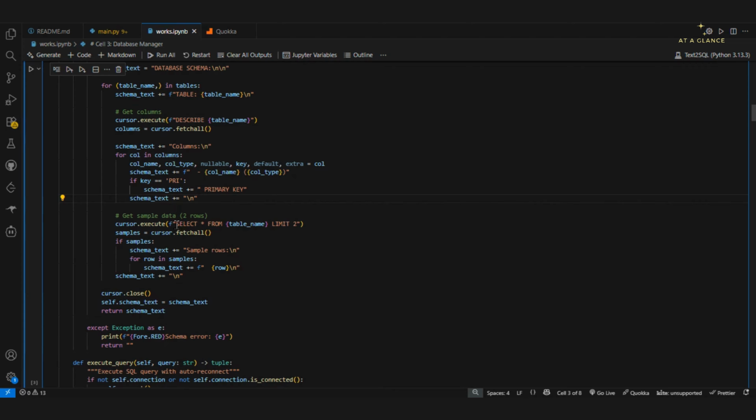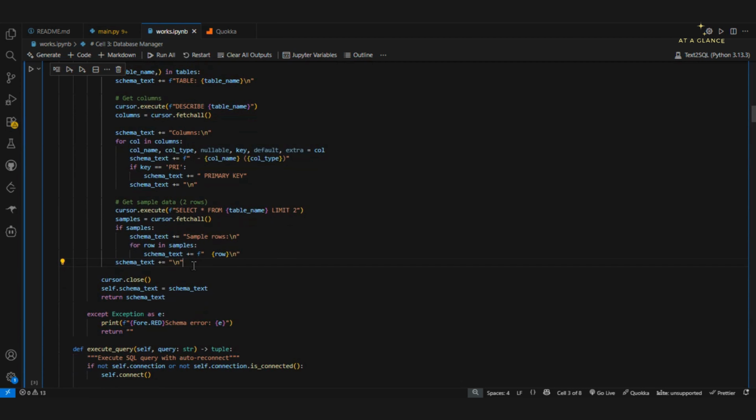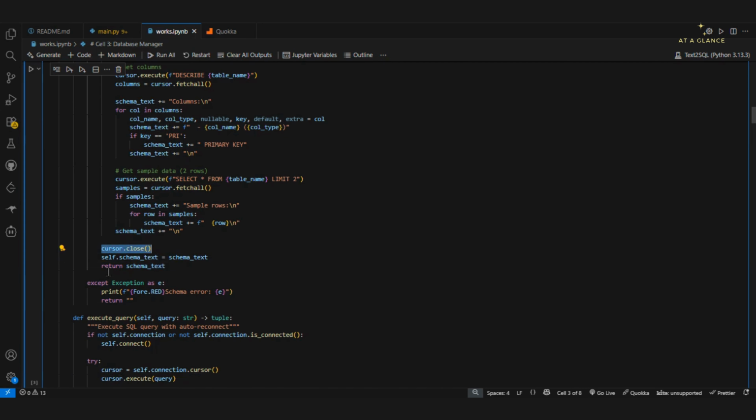So here you can see I have executed this select star from the table name which is already in use, and then limit 2. This will give us only 2 sample data, the first 2 rows of this particular table, and then we'll jot that sample inside the schema text. It's very simple. I'll just show you one example of how our schema text will look once we execute this. Then we'll close the cursor and then we'll return the schema text variable.